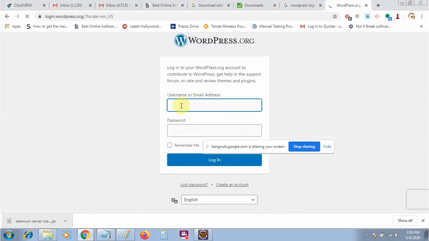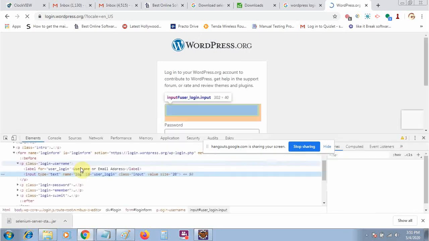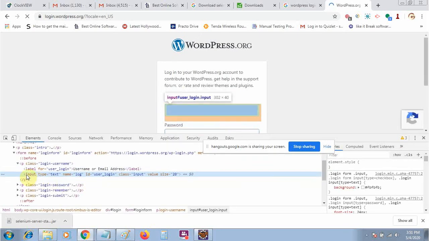Okay, suppose you have this WordPress page. If you right click on this one and go to inspect, you will get a very well-defined structure like this one. You will get the input tag properly. You will get the username ID. You will get the class. All the things are available.